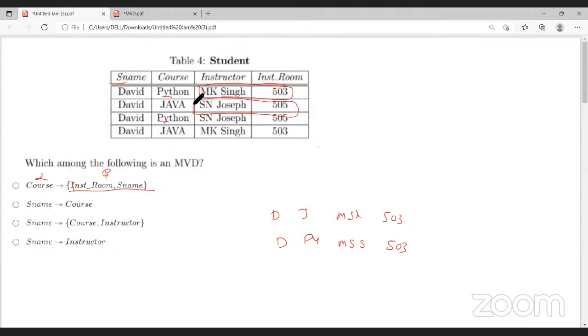Right. So is that the condition? No. Instructor room and S name is the combination of David 503, David 505. Just consider David 505 and David 503. Like for course and instructor, this combination: Python MK Singh, Java SN Joseph, Python SN Joseph, Java MK Singh. So this combination is the beta here. Okay, you need to check the condition like T1[R minus beta] equals T2[R minus beta] or not.